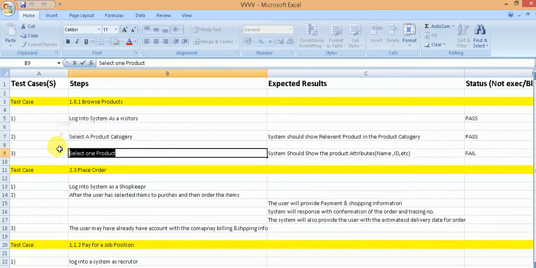And once you complete this step, then this is the expected result. Here the expected result is the system should show the product attributes: item name, item price, tax, and delivery days. So here, if you selected the product category of smartphones and you selected a particular smartphone, then the system should show its details: item name, item price, tax, and delivery.